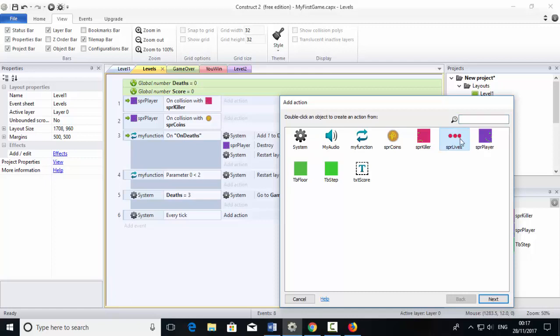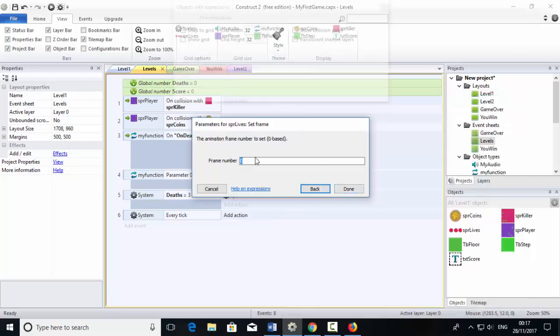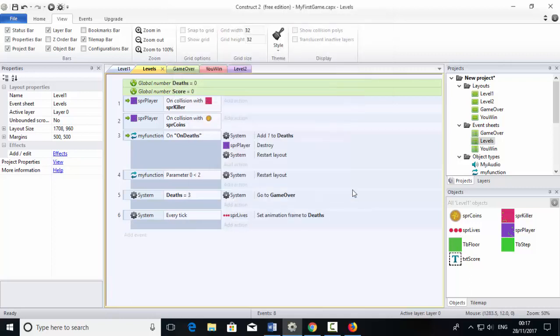I'm going to select my lives, SPR lives. I'm going to select set frame, click next, and I'm going to type here deaths. And as I start typing, it should come up. Click done. Now I've got everything in place. On the collision, when my player collides with the enemy, I want to call this function on deaths.